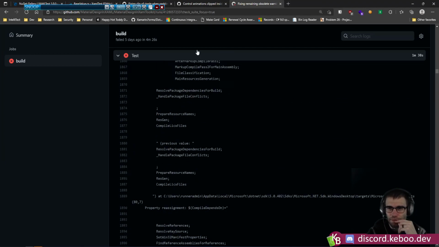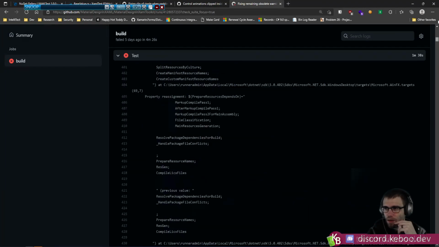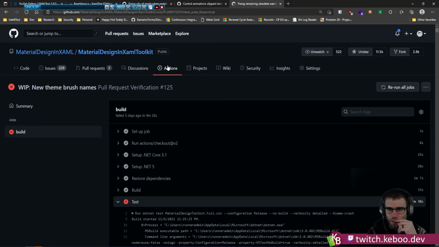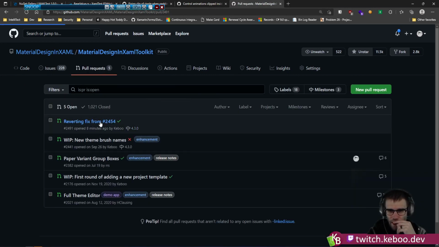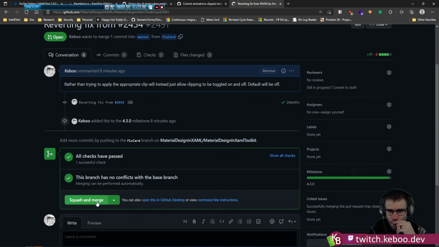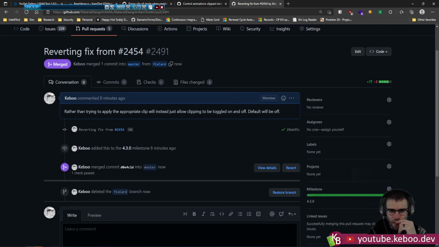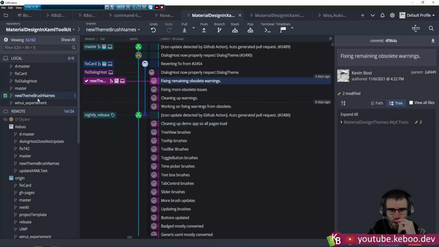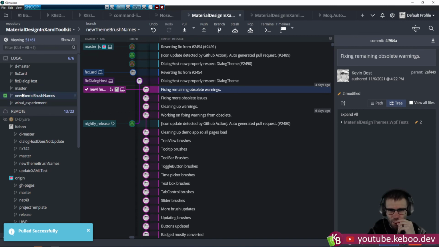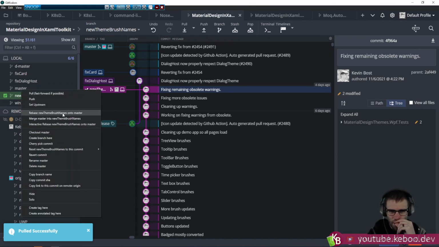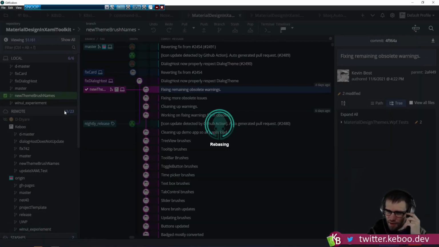So that's exciting. Lots of output. Come on, scroll. Thank you. Show me the pull request. Look at that. Looks good. Squash merge. Woohoo! Delete branch. So then we'll pull master, get latest there. Boom. And then we will rebase onto master.